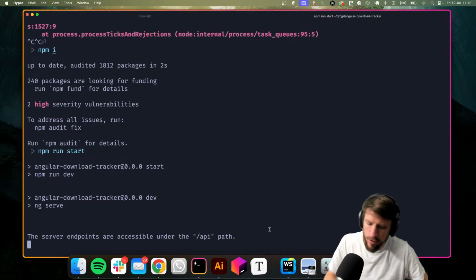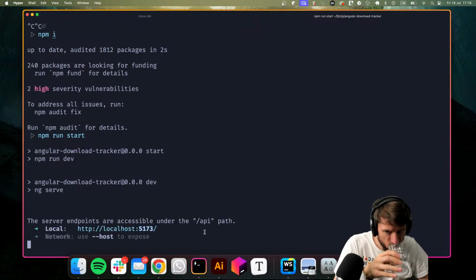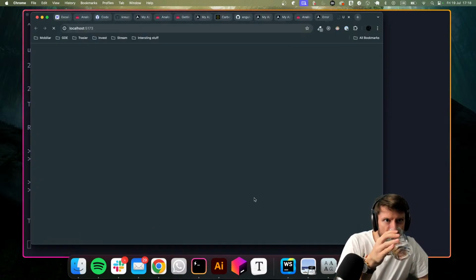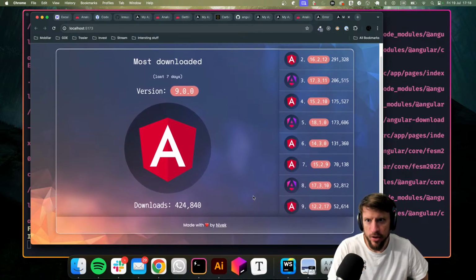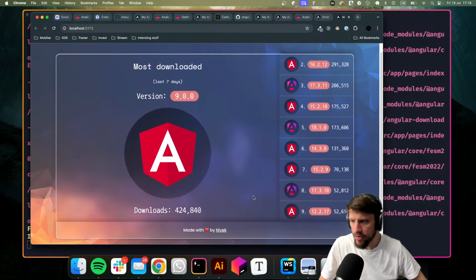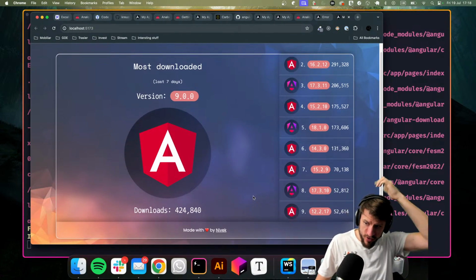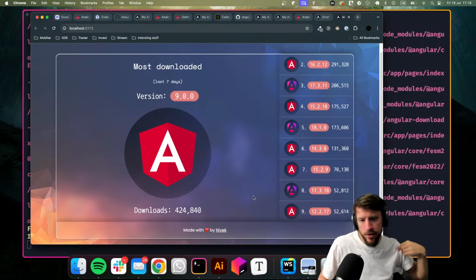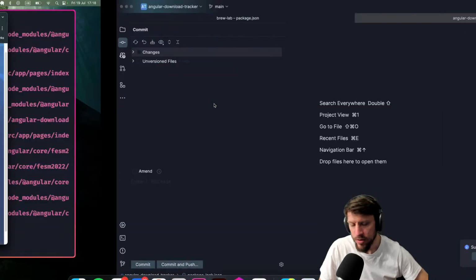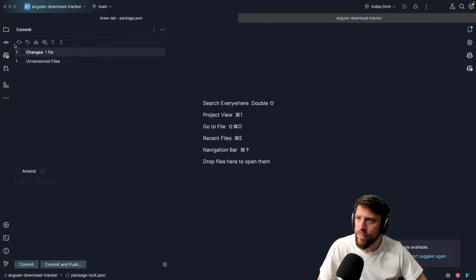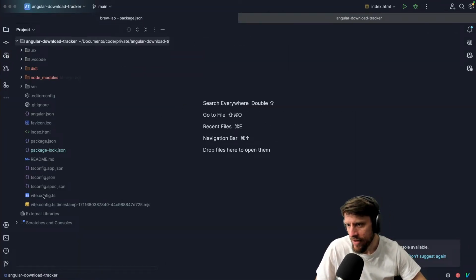Let's see if we can get that up and running. Now, that's the Angular download tracker, right? That shows you the most downloaded versions of Angular, and you can see that Angular version 9 is still the most downloaded one. But let's see what we have here.